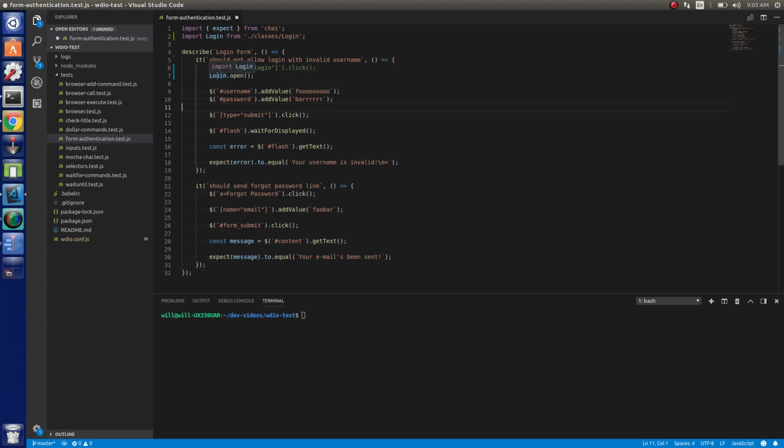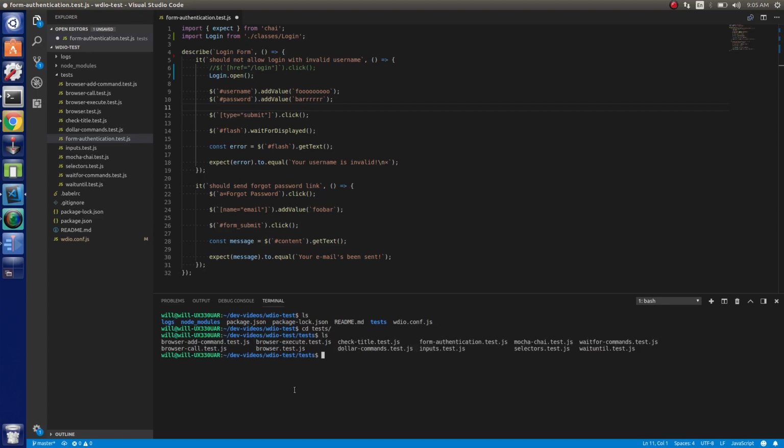So let's create our login class. The first thing I'm going to do is create a classes directory. How you architect and store your tests and classes is kind of up to you and what your project does. Every project's going to be a little bit different. But for this, I'm just going to add a classes directory.